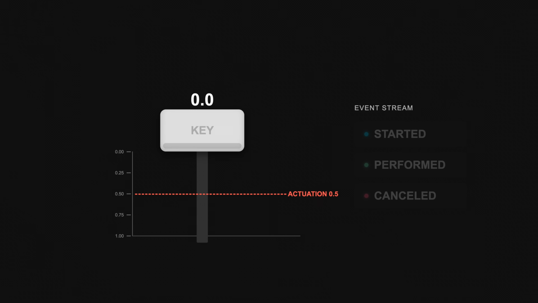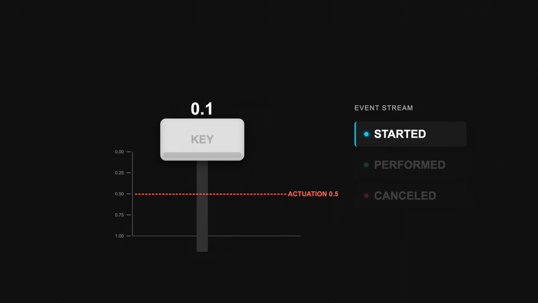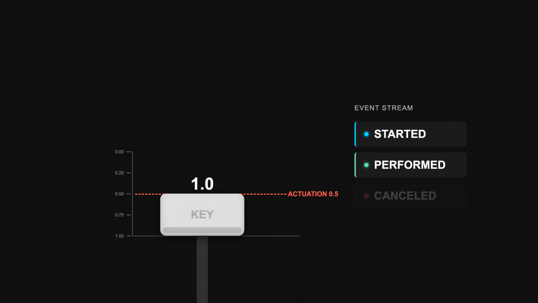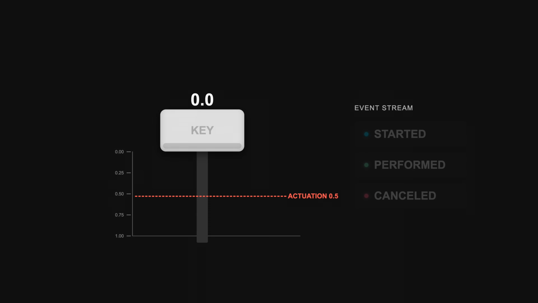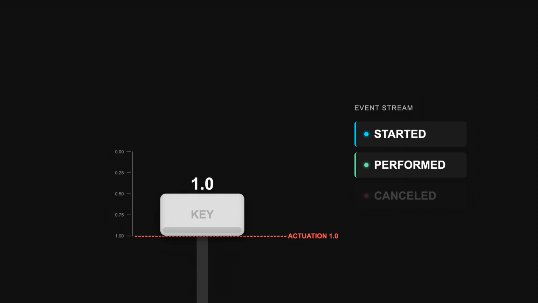With button, started event will be called when the button begins to be pressed, performed when the press passes a certain threshold we can configure, and cancelled when the button returns to its default position. Confusing? Think of it this way. The default state of a button is 0, while the press state is 1. On a keyboard, when you press a key, it goes straight from 0 to 1, so the started and performed events will be fired at the same time.